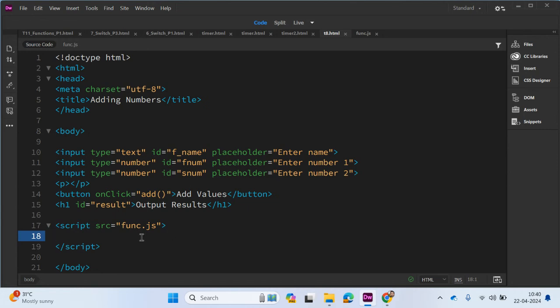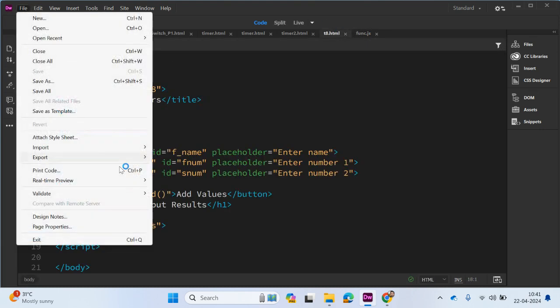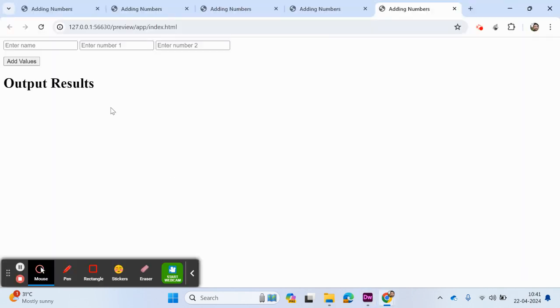src equals, okay, that's fine. On click equals add. So I'm just checking why that wasn't working. Number 1, did I have that extra bracket? I don't know. Now save. Let me try that again. That was a bit strange.